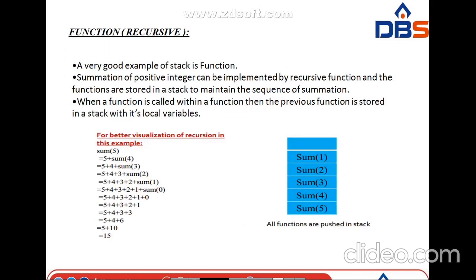So the next one is recursive function. Okay, it is also a very good example for stack, that is function. Here, factorial of a given number. Summation of positive integers can be implemented by a recursive function, and the functions are stored in a stack in order to maintain a sequence of summation.